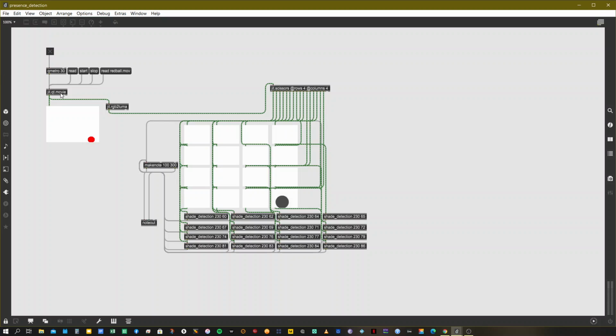jit.qt.movie is just to play the movie. jit.rgb2luma is to change the colors within this, so that's why it is grayscale.